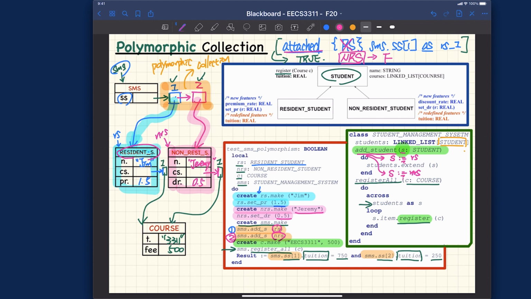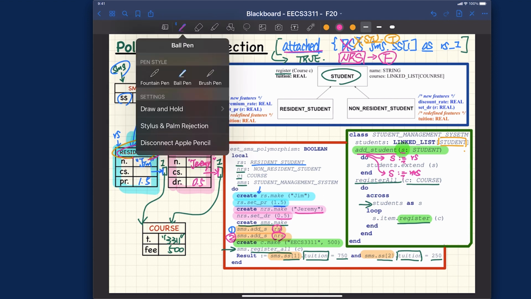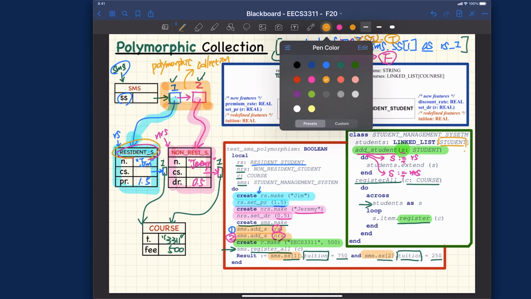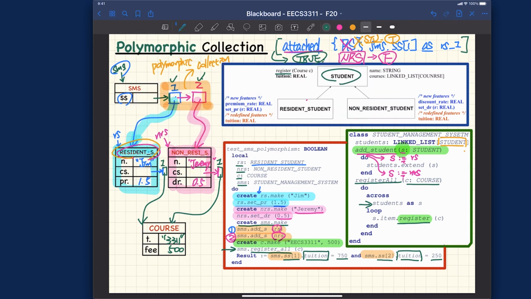Okay, one more example for you. What if, rather than NRS or RS, I put simply student? So now, would it be true or false? Well, the answer would be, can a resident student fulfill the expectation on student? Yes, it can. It's a descendant class of that, so that would be true. So we should really consider these 3 examples that we talked about already, right? Okay, let's finish the example.